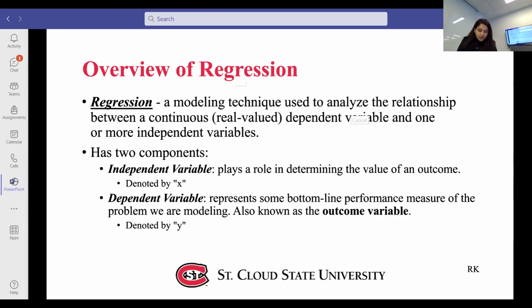Thank you, Eddie. So before moving to the SPSS demonstration, we would like to talk about regression. So regression is a statistical method which we use to predict the strength and character of independent and dependent variables. So we have two components in the regression. Independent variables, we denote it by X, and it plays the role in determining the value of an outcome. And dependent variable, we call it an outcome variable, and it is denoted by Y.